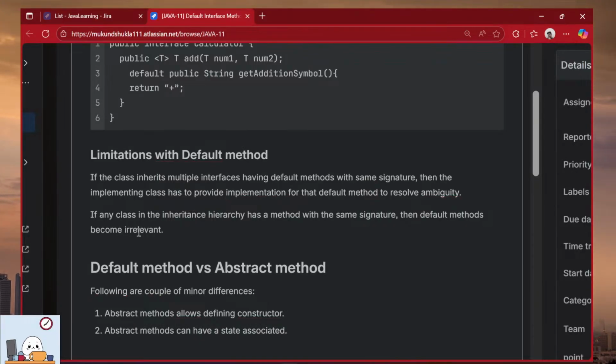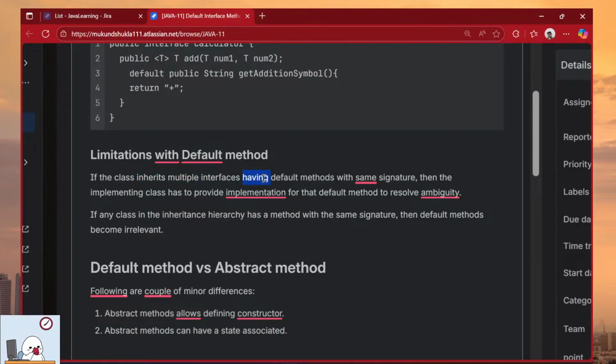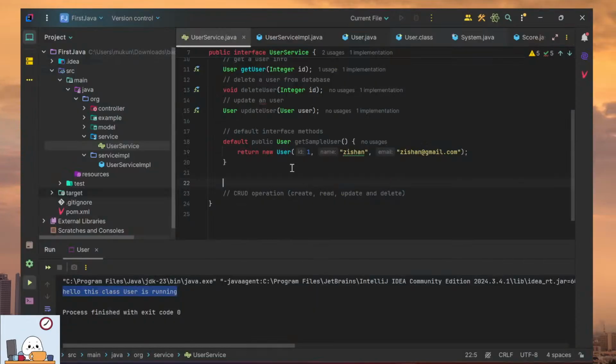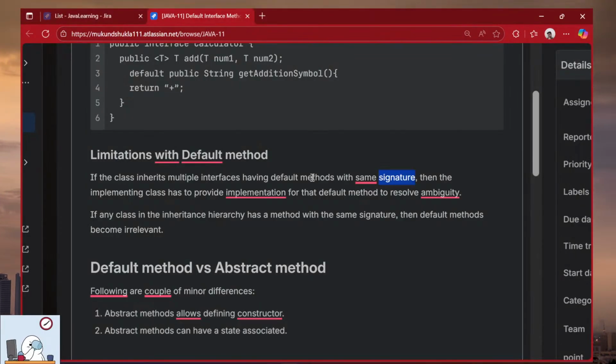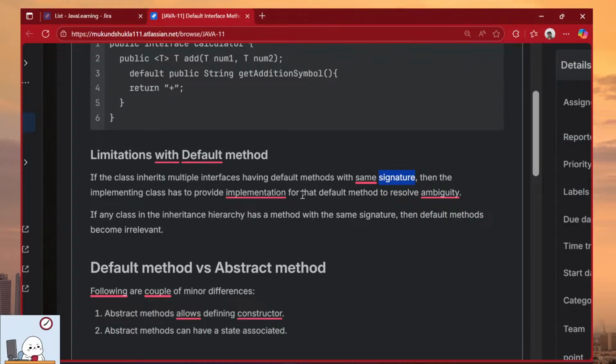Now what are the limitations with default methods? If the class inherits multiple interfaces having default methods with the same signature. What is a signature? Essentially a signature is this name. So if we have default methods with the same signature, then the implementing class has to provide an implementation for that default method to resolve ambiguity.